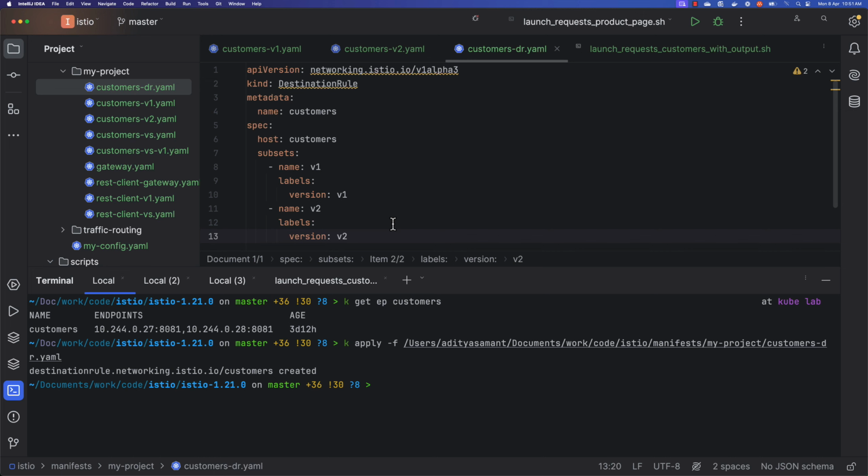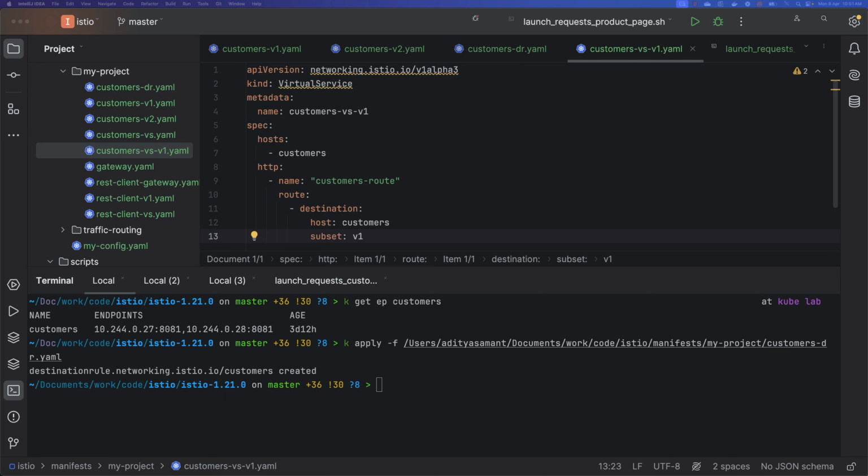Next, we will create a new virtual service for the customers application and specify that all the traffic must be routed to v1. Let's take a look at the manifest. The name is customers-vs-v1. The host is customers as it relates to the customers Kubernetes service. The route rule specifies the destination subset as v1, which means all traffic must be routed to v1 only. Let's create the virtual service.